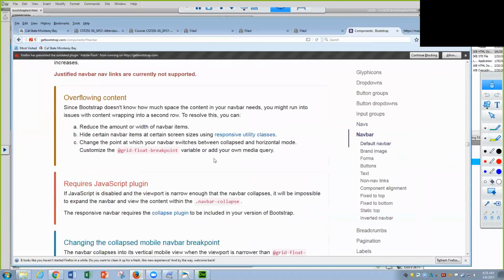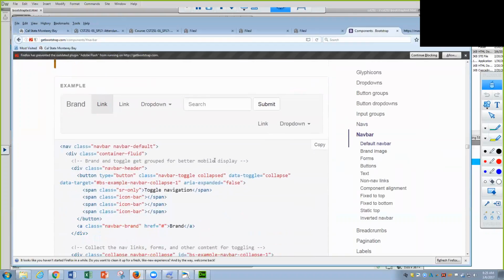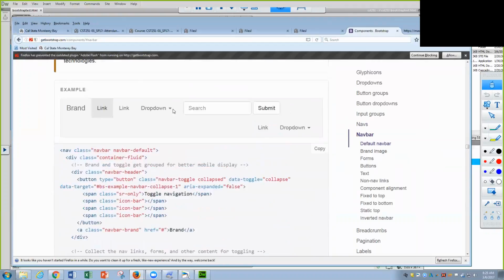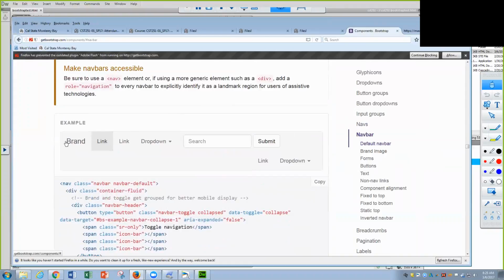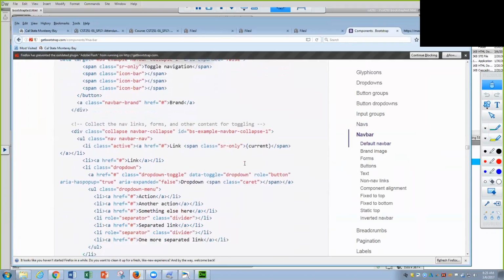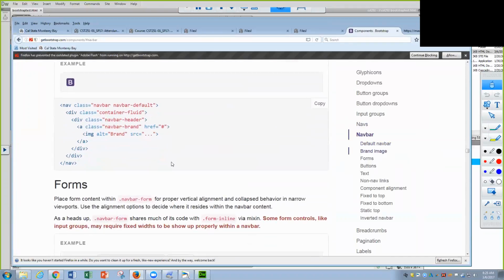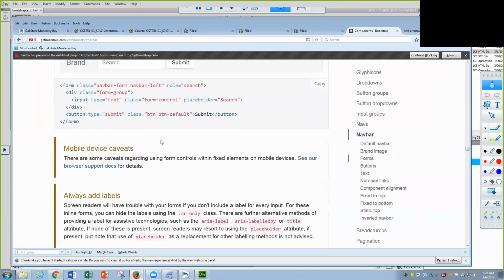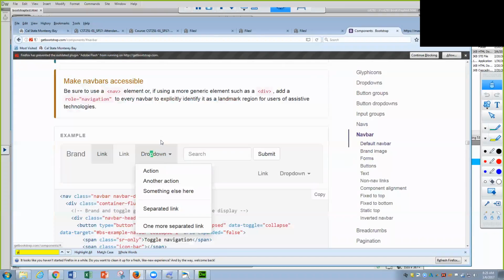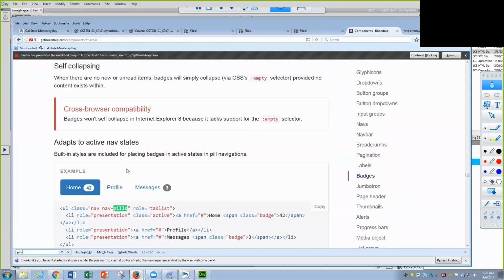It's under the nav bar, I believe. This is the nav bar, which has a lot of things. You've got some branding here. You can put a logo in. You've got these links. You can do a drop down. You can do a search. Don't worry about any of that right now. I'm actually going to have to search on it in this page. Nav pills.